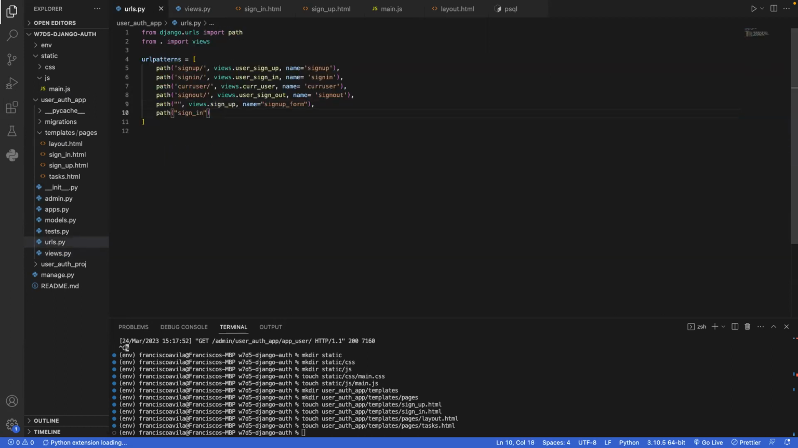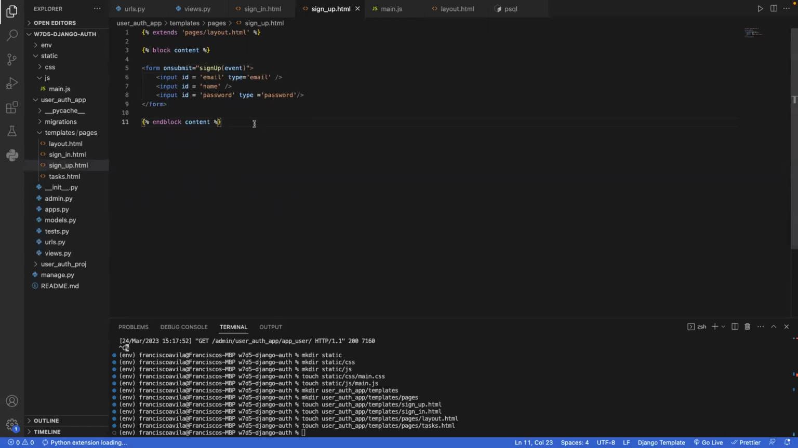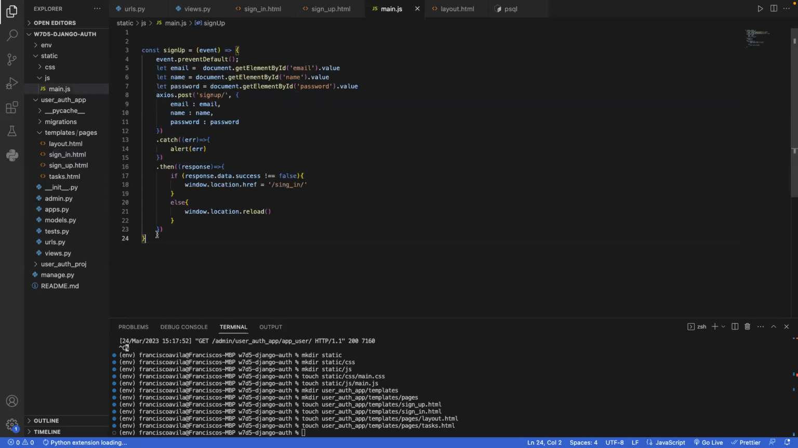All right. So now we go to sign in. Now we bring in the views dot sign in and then name sign in form. Let's provide the same form that we have in sign up to sign in. But now we won't need this name field. And instead of sign up, we'll go to sign in. And now let's create that real quick.